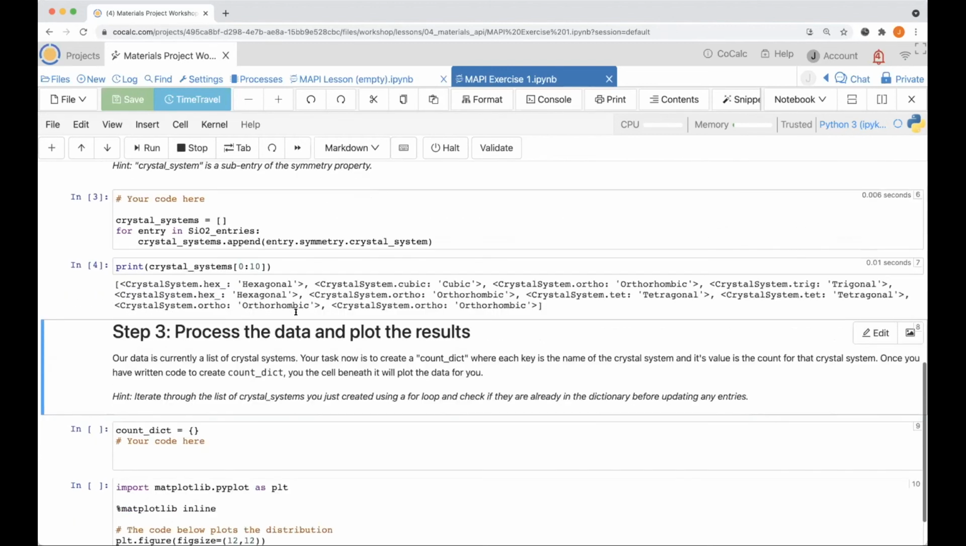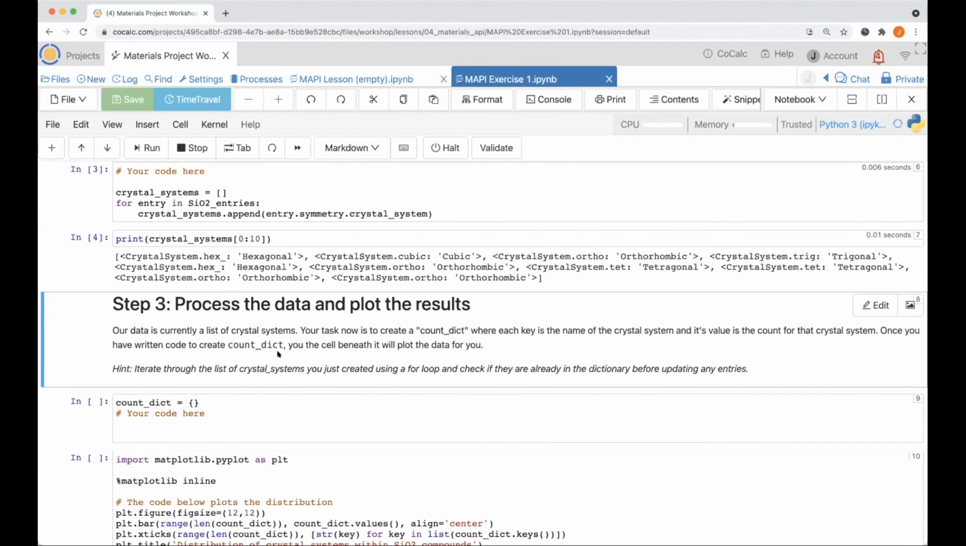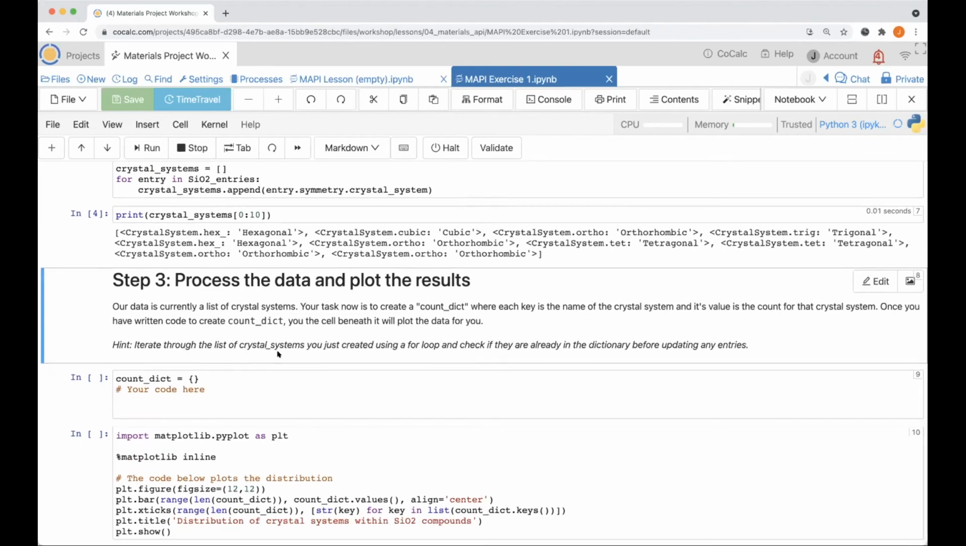Okay, so let's process the data and let's create a plot from it. So we currently have a list of crystal systems. And so now what we'd like to do is create a dictionary, count_dict, where each key is the name of a crystal system, and the value is how many times it appears in this list. And so we can do that here.